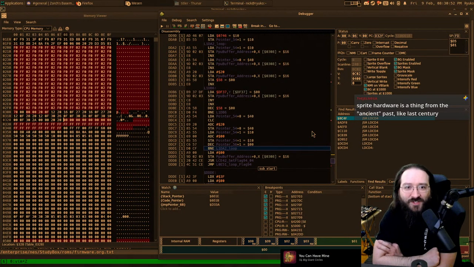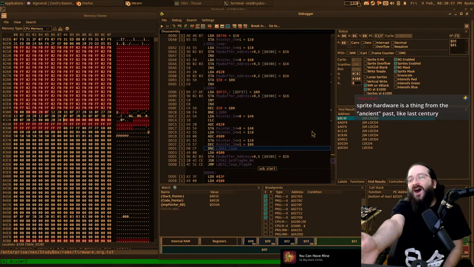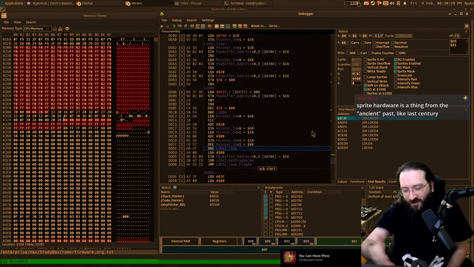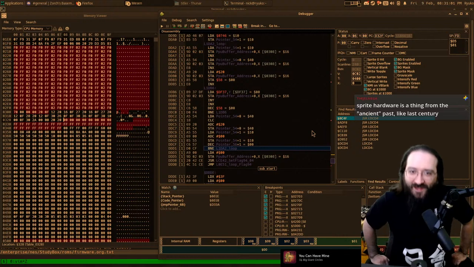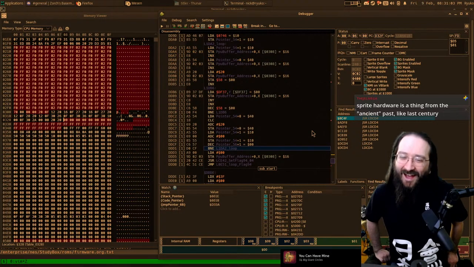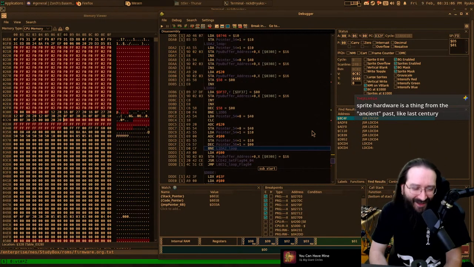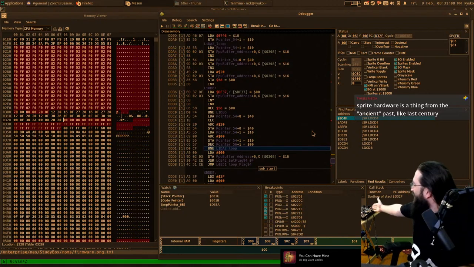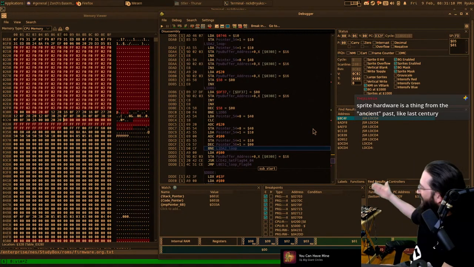Sprite hardware is a thing from the ancient past, like a century. I know. I am working on 40-year-old hardware here. All right, give me a break. I have 30-year-old hardware in pieces next to me.